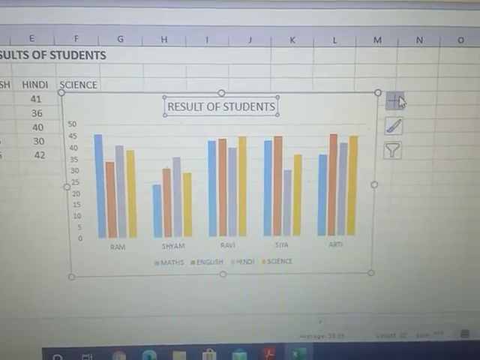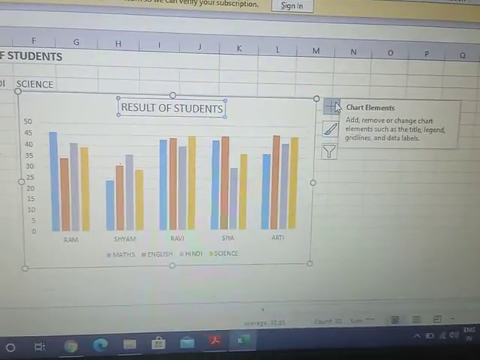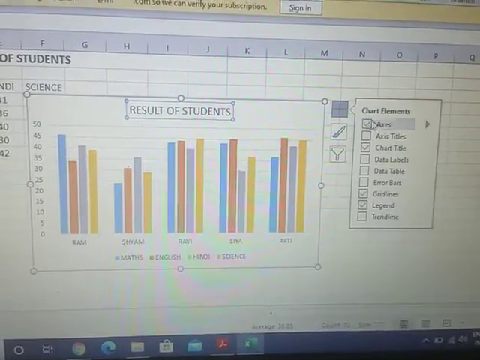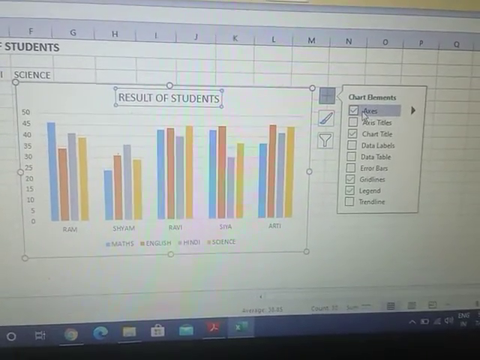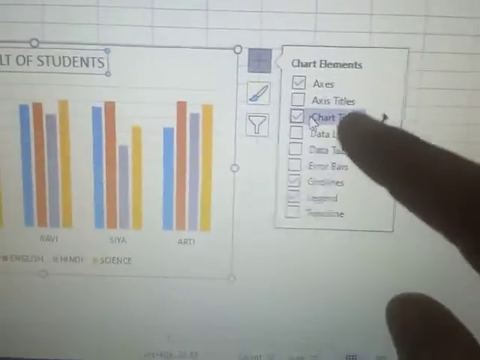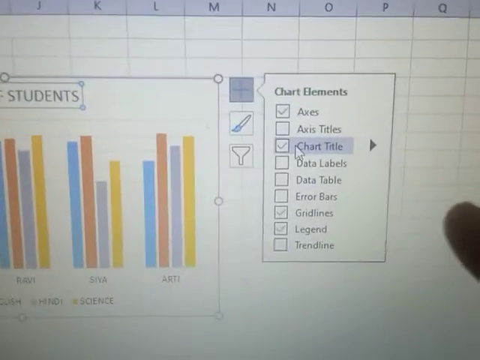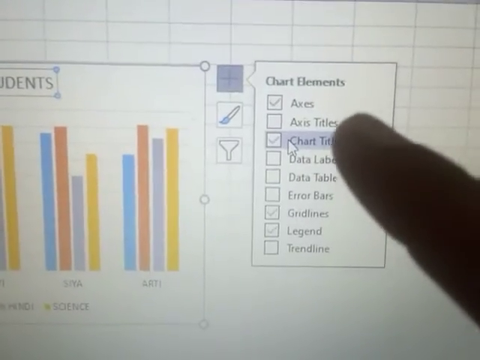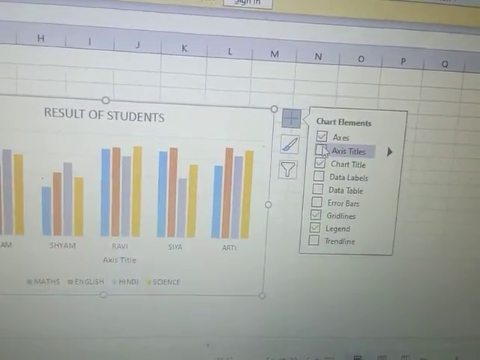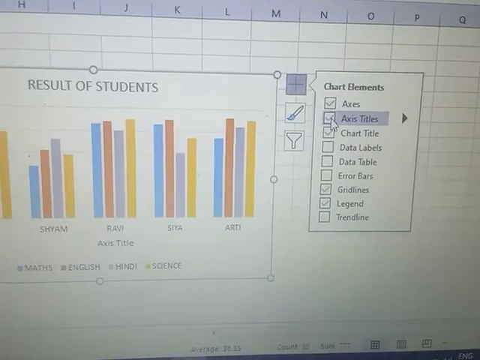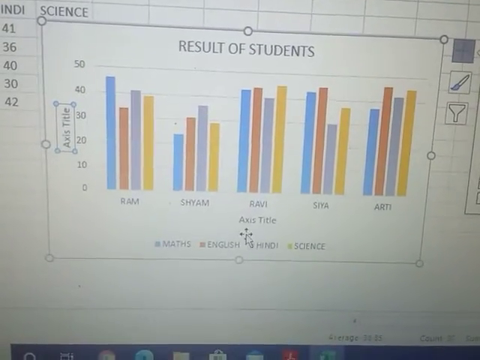Now you can add chart elements from there. What you want to add, axes are given already. Axes and chart title are ticked here, so they were given to you previously. They already gave you the axis and the chart title. You can write it here. If you want to add an axis title also, you just click on that. When you click it, you get the axis title also.